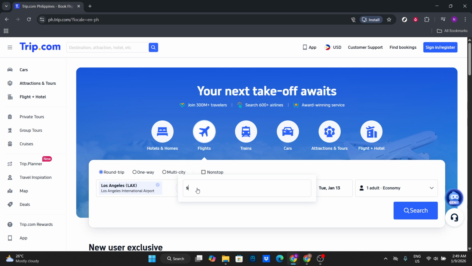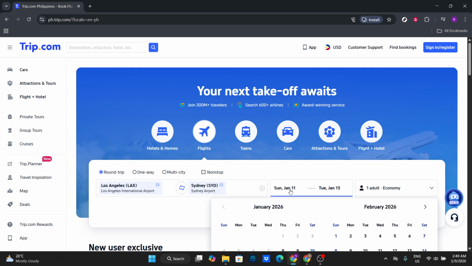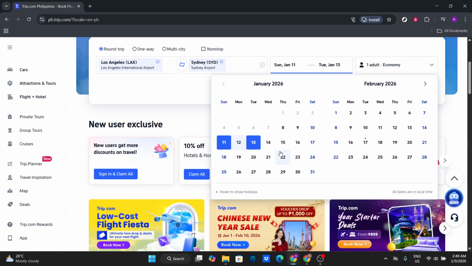Next, choose your travel dates. First select the outbound date, then your return date. If your schedule is flexible, take a moment to glance at nearby dates. Sometimes a day earlier or later can save money.